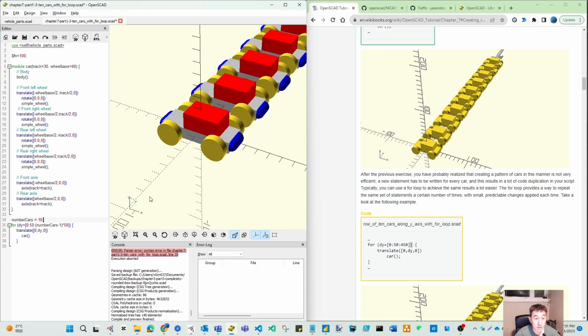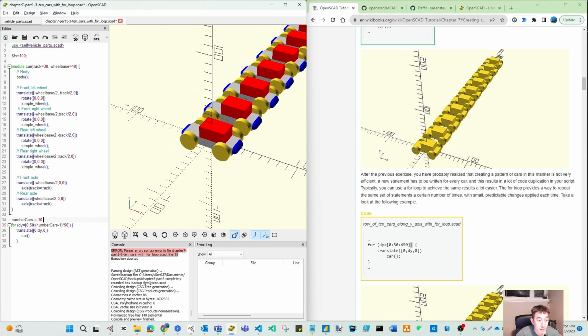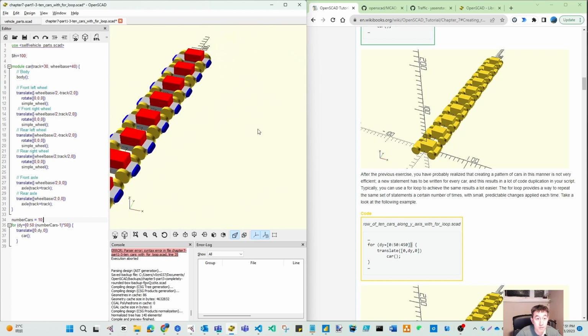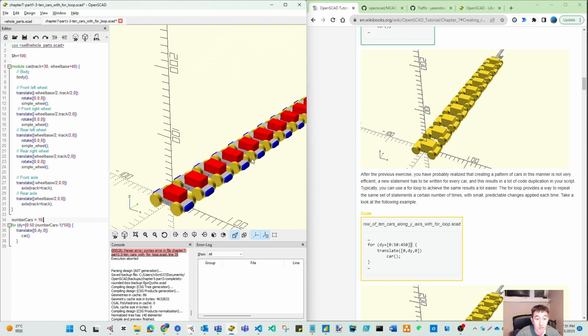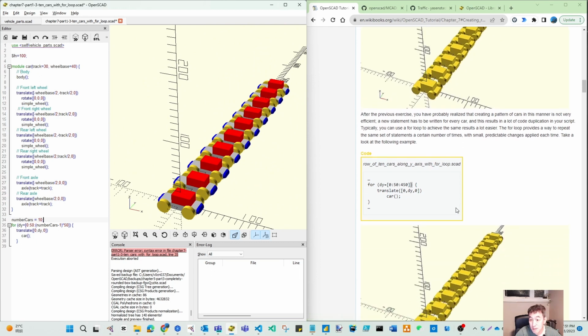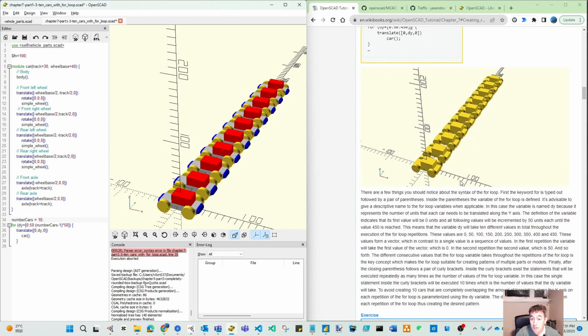So now I focus on this for loop. You see, sometimes this error message tells you the line is 35, but actually you need to open your eyes for this. So now I have this colorful 10 rows of cars. So that is the basic for looping.